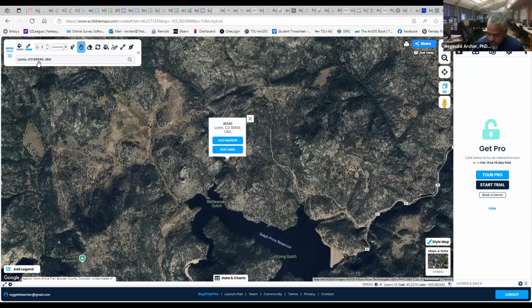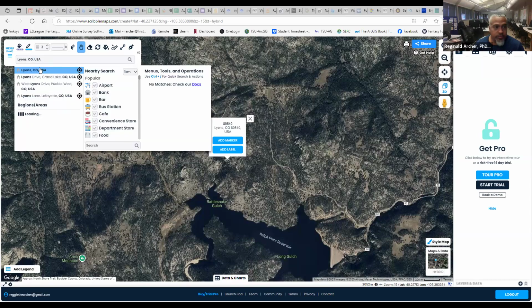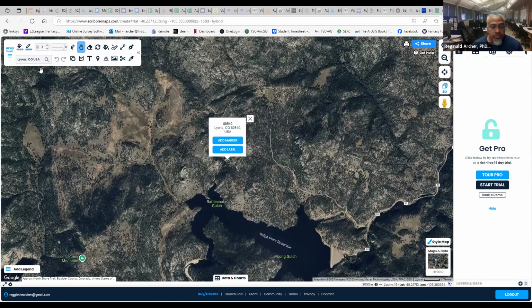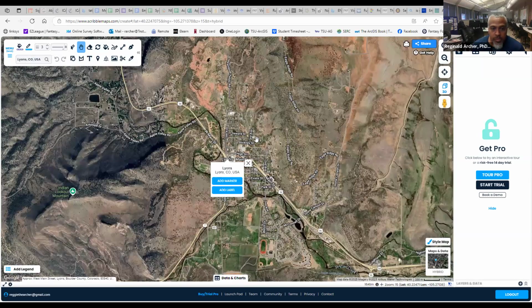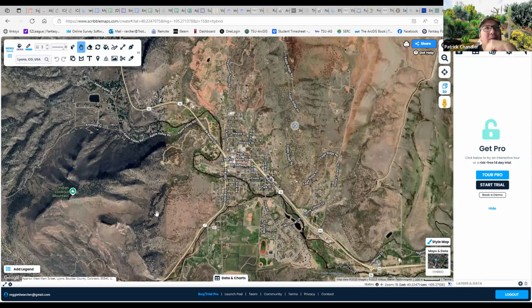I'm going to get rid of the zip code. There we go. There's your community with the creek going through it. Okay, is this the creek? Yeah, I don't know if you can see my cursor.